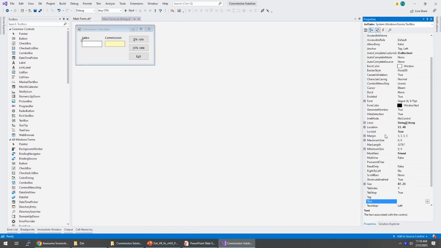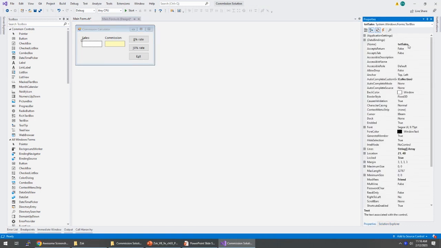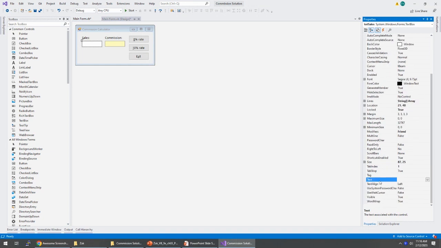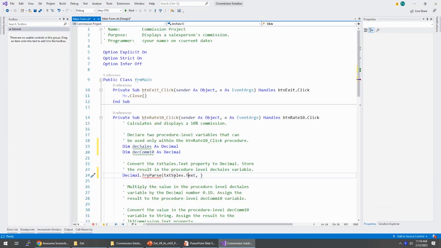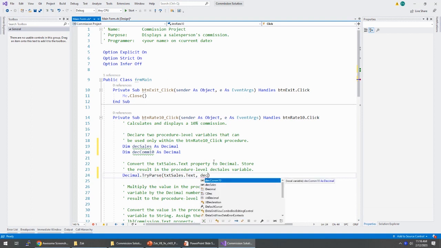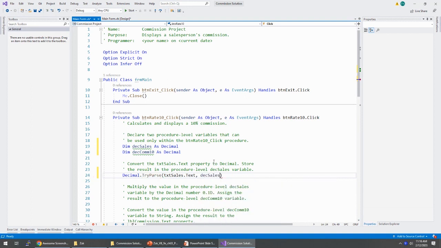Remember, txtSales is this thing. If I look at the properties of this thing, the name is txtSales. And what the user typed into this box is the Text property of this object. So I'm looking at the Text property of that object. And what I want to do is put it into decSales.